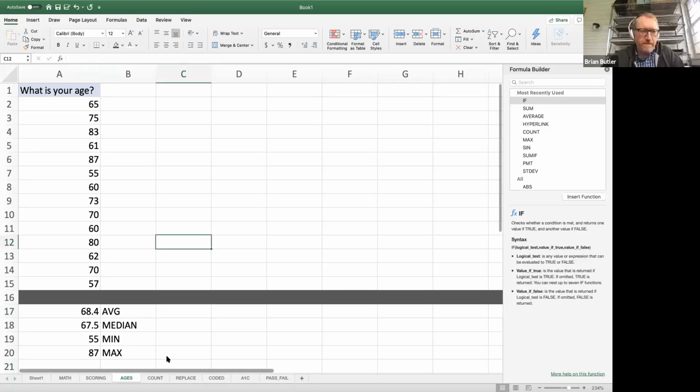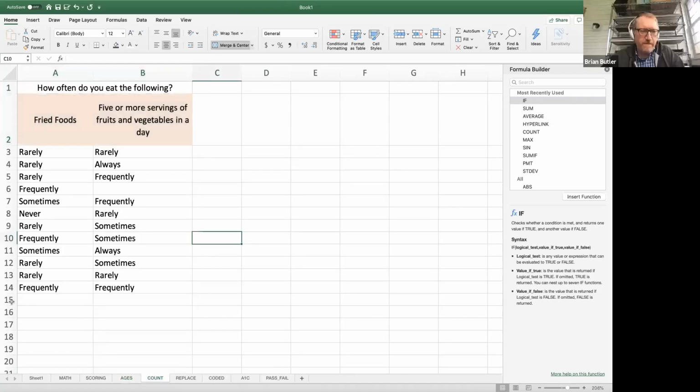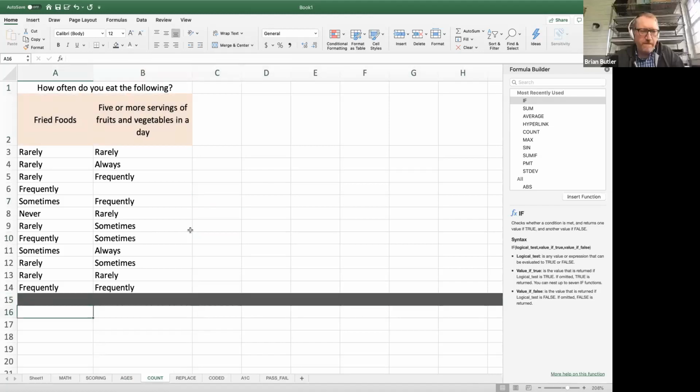All right, so we're gonna move on to a little bit more advanced stuff. Again, it's all super simple for the most part, but just a little bit more advanced formulas.